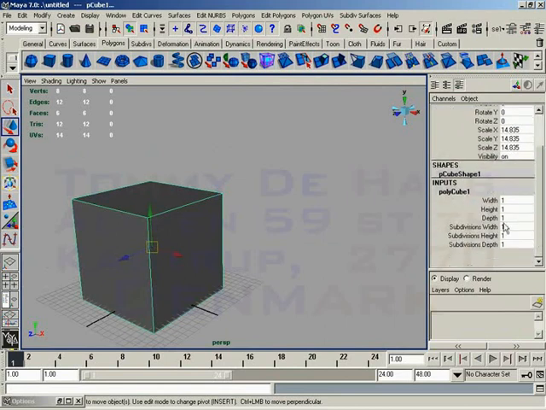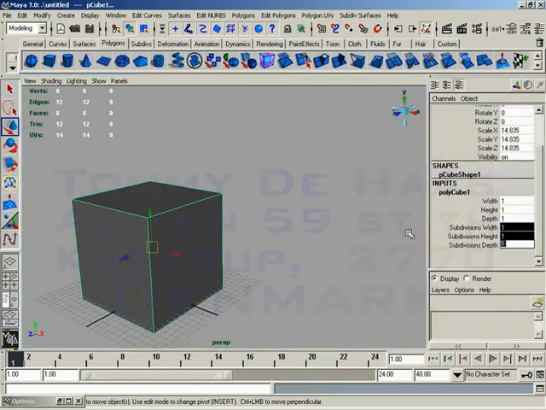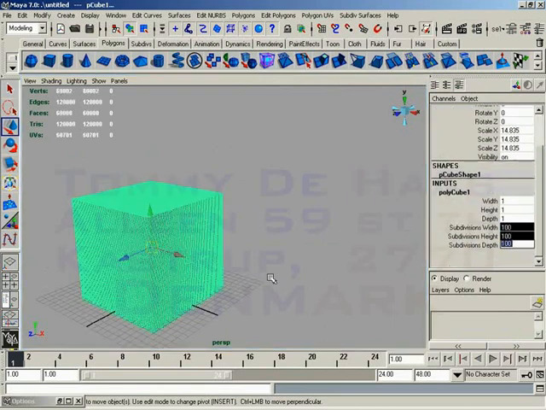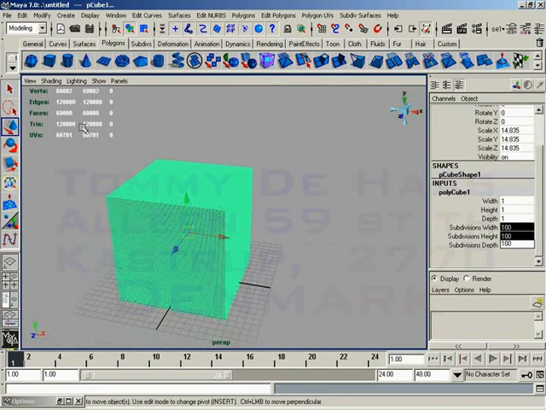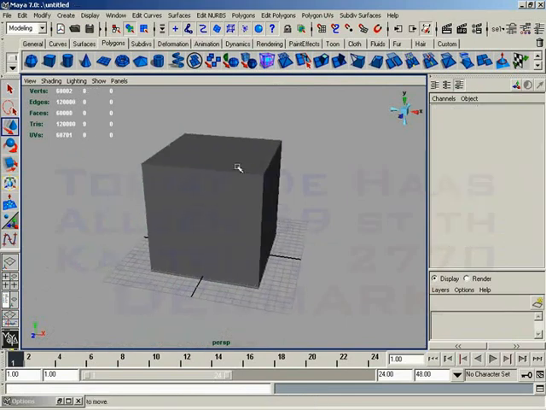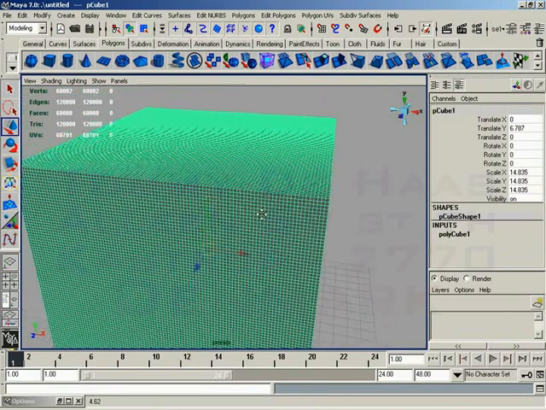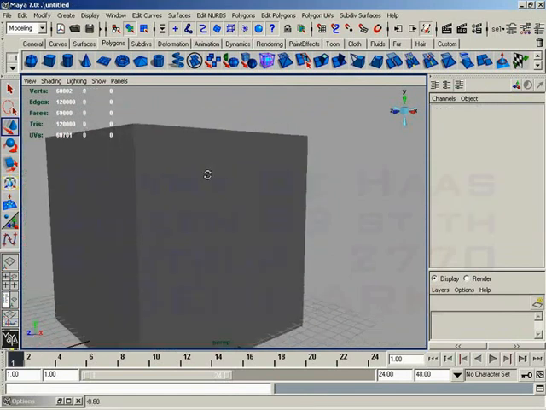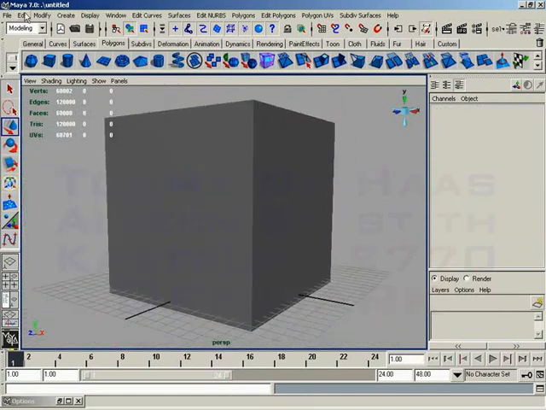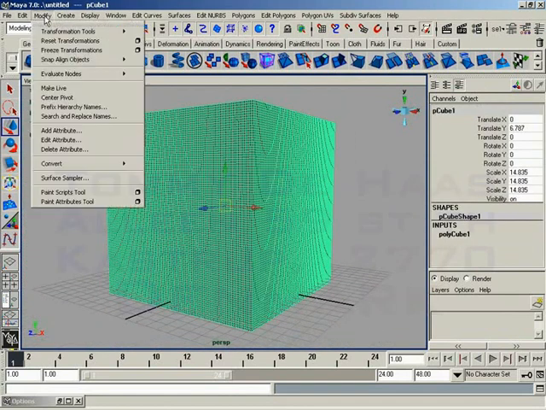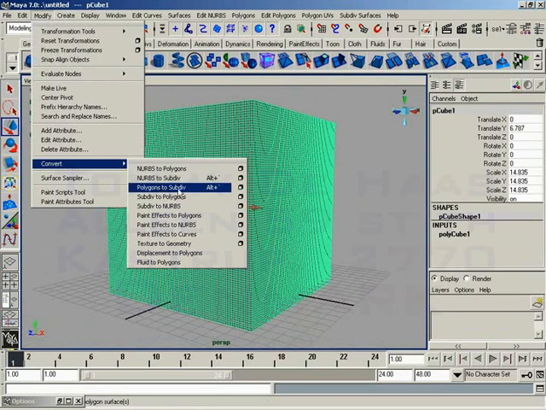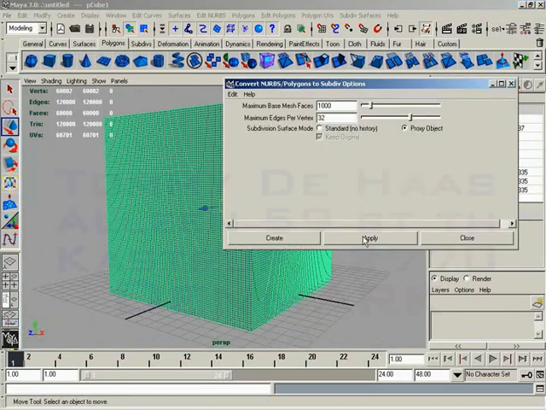won't get a conversion. For example, if I take subdivision's width in this case and set it to 100 on each side, I have 60,000 faces on this polygon cube. The Borg would be proud. Now I can select this, go to Modify, Convert, Poly to Subdiv, and when I click Apply: Command Poly to Subdiv failed, open script editor for details.